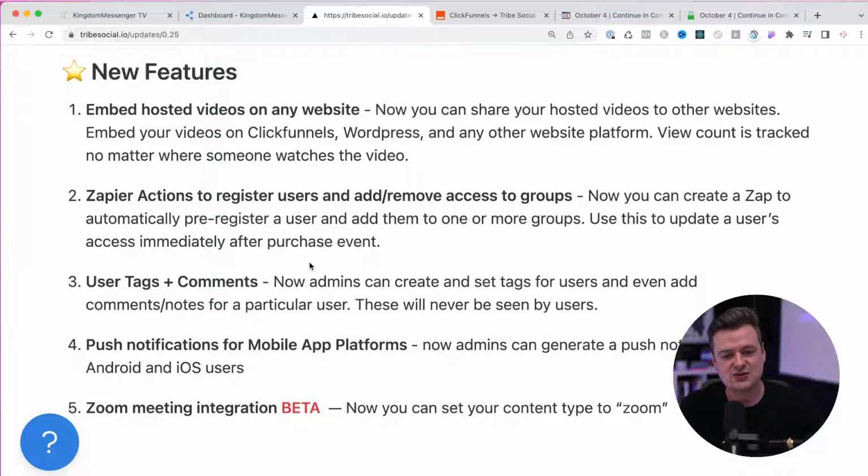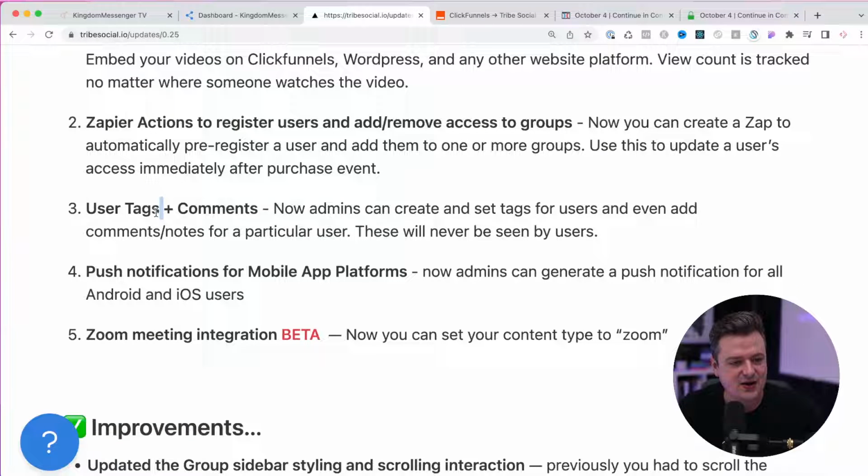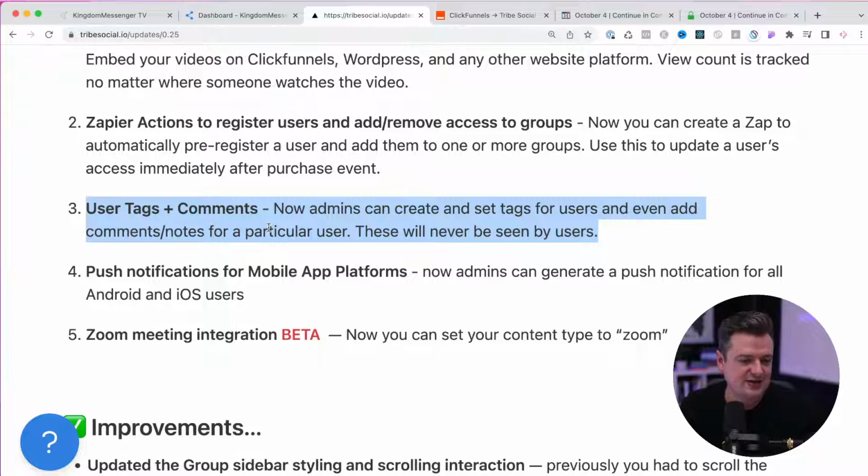So when they are finished checking out, they can actually click access my content. They put their email in, and it just asks them to make a password, and off they go. So pretty simple. All right. So now we're jumping into user tags and comments.